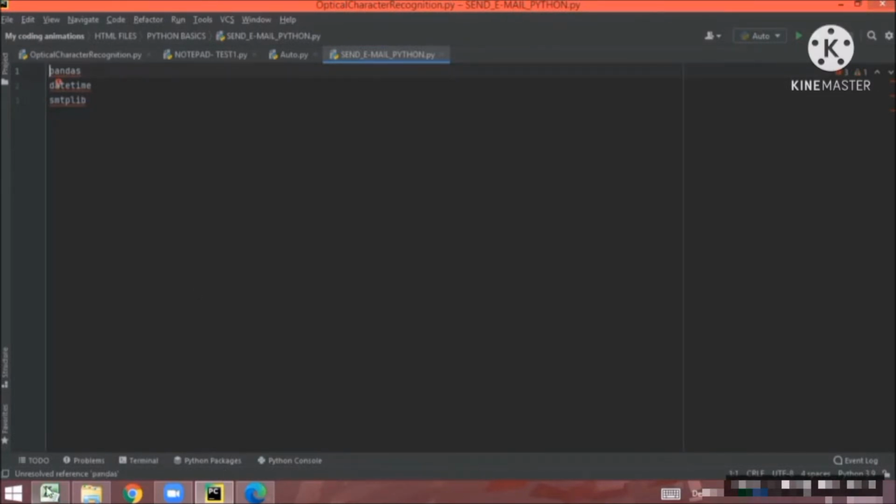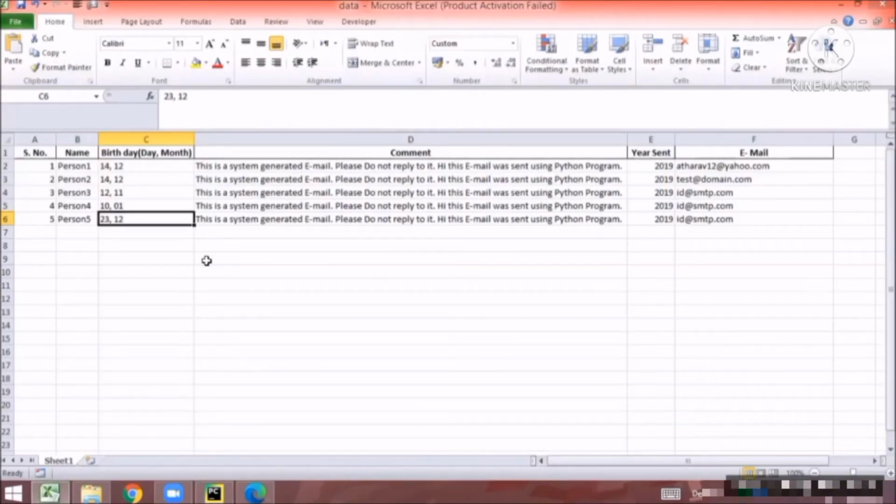Before that, I would like to show you this Excel sheet. Now some of you might have guessed why I am using pandas. I am using pandas so that I could read this Excel file. Datetime to compare the date on which I need to send the email. And third, SMTP to send the email. So now I think that's all clear.